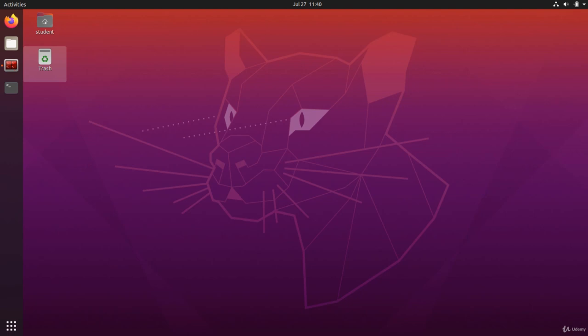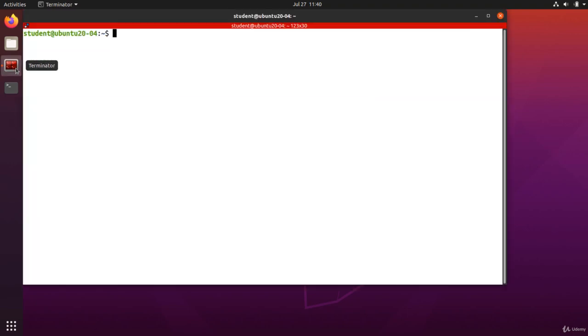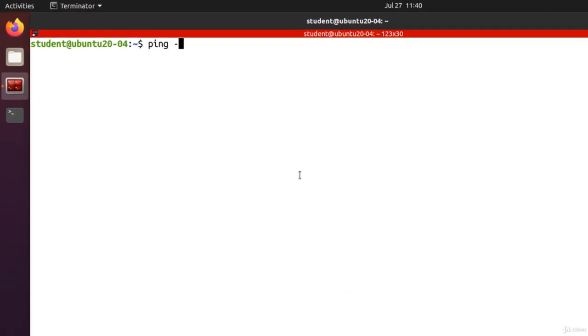Let's go ahead and discuss the structure of the Linux commands. To give a command to a Linux system, you type in a shell the command's name, optionally options, and arguments if required. Let's get started with an example. I'm opening a terminal and the default shell, which is bash, was started. And I'm running ping -c1 8.8.8.8.